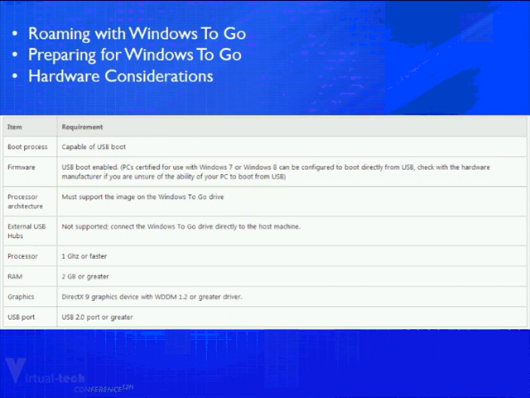So these same tools can be used to provision a Windows To Go drive, just as you would if you were planning for provisioning a new class of any mobile PCs. So you can use the Windows Assessment and Deployment Kit to review the deployment tools available.